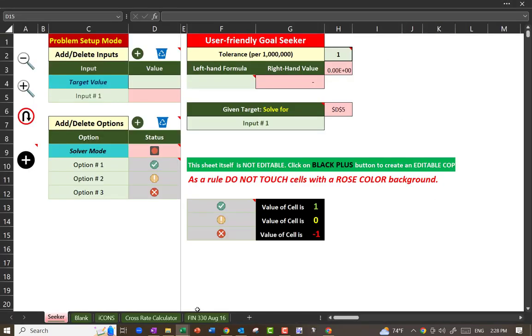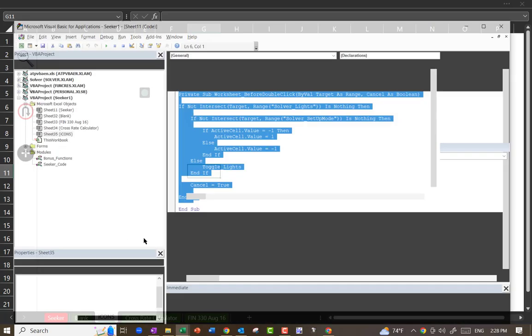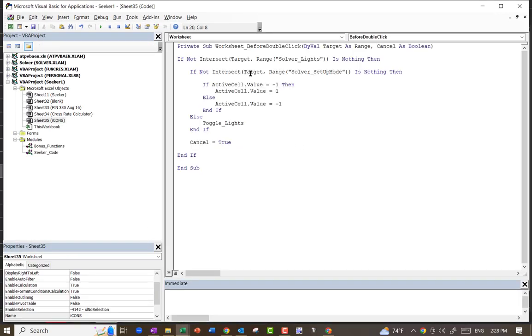And this is icon light. That's the name of the things I have. Any cell on that selection is double clicked, this code is going to be executed. This basically said target is the thing that is selected, that is double clicked. If its intersection with that range is not nothing. So let's do this. If it is equal to -1, make it 0.